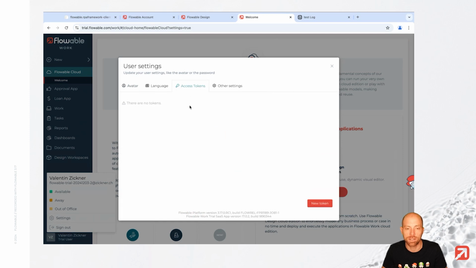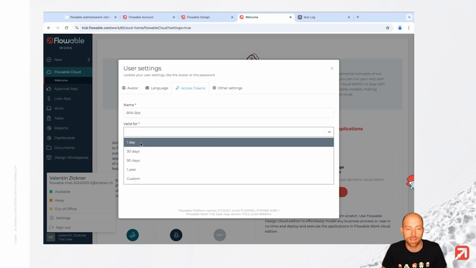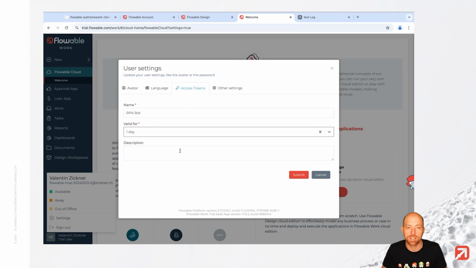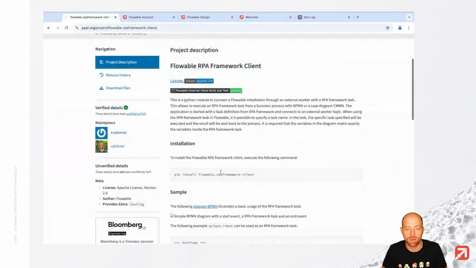So currently I do not have any access tokens, and I can create a new token. That's my RPA bot. I make it valid for 1 day, since I'm just playing around. Obviously, in production, you would like to pick something longer, and then we can submit that. Now, with that, I have a token over here. I can copy that token, but I also need to know how to start it.